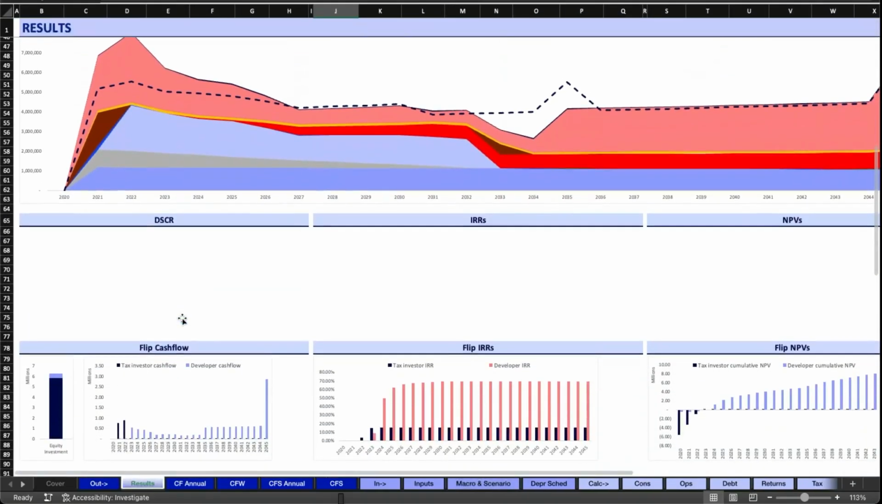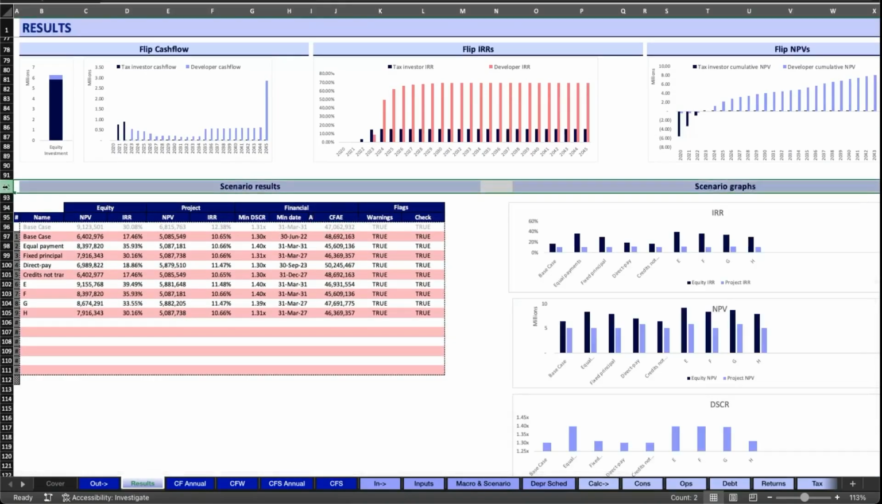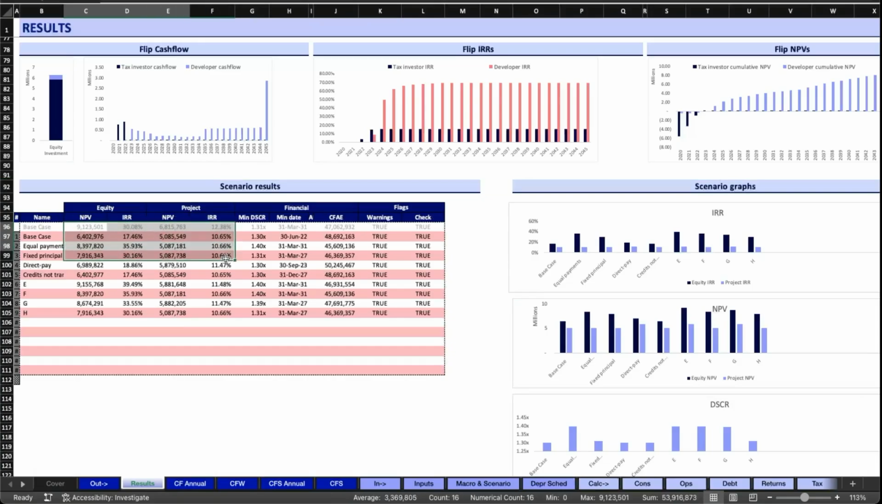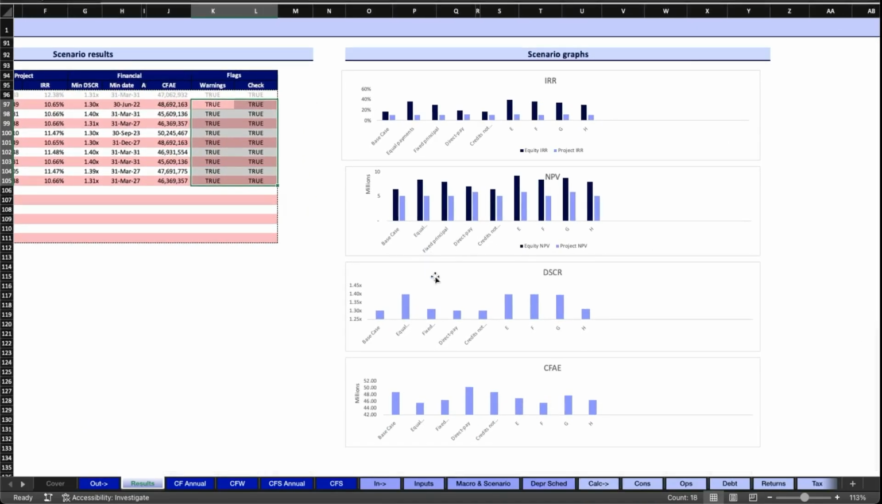Scroll down. And in the section Scenario Results or Scenario Graphs, we're going to have all the main outputs of the model, such as the equity NPV and IRR, the project NPV and IRR, the minimum debt service coverage ratio, the date when that happens, the cash flow available for equity, and any warnings and checks for the model. Then, on the right side, you have 4 graphs where you can also compare each one of the results for each one of the cases you have changed.